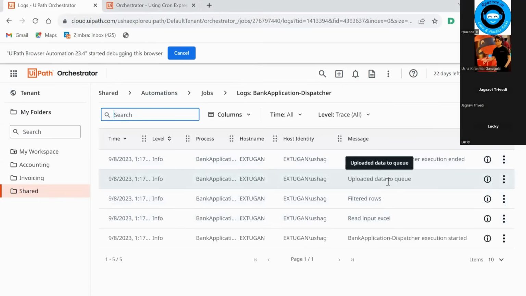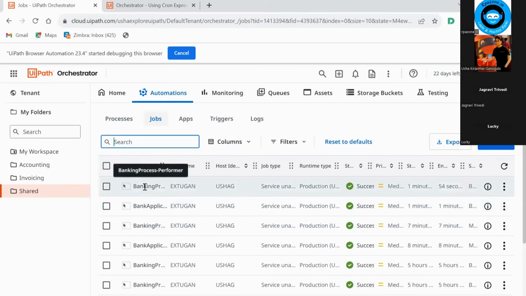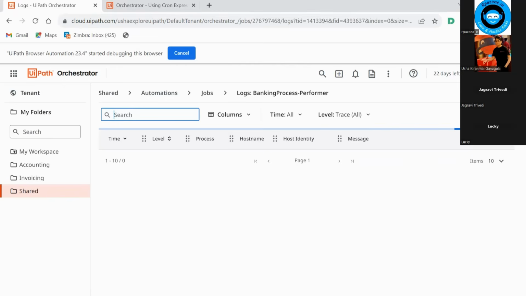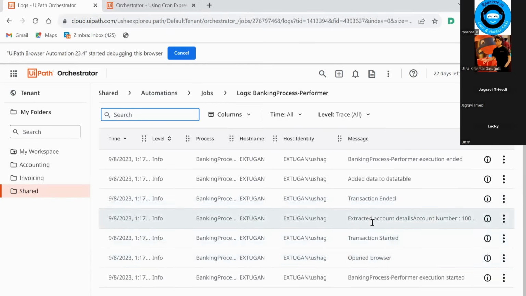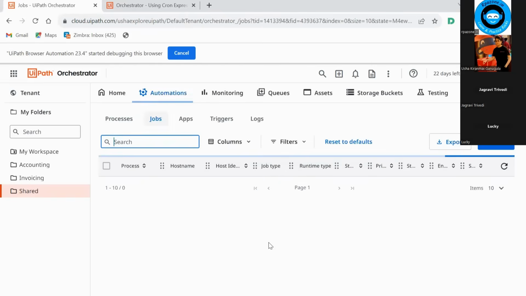Because of these log messages, we can track the bot status. And remember, whenever an exception comes, make sure you are maintaining a log message, guys. With the successful scenario, it is okay if you don't maintain, but in the exception, you have to maintain, okay? And also don't keep unnecessary log messages. It actually consumes a lot of space in your Orchestrator database. And coming to the performer, same here as well. View logs of this job and you can see open browser, extracted account details and add data to data table. This is how you can monitor the bot status step by step.